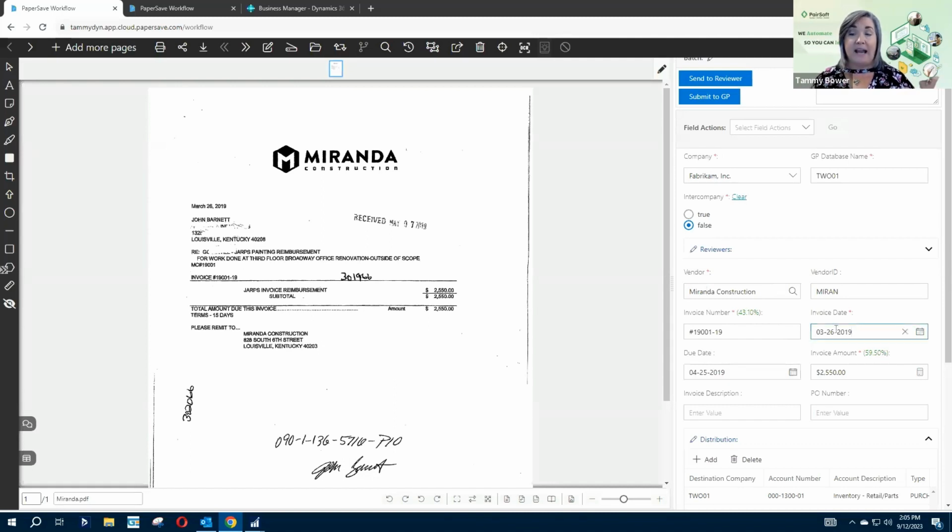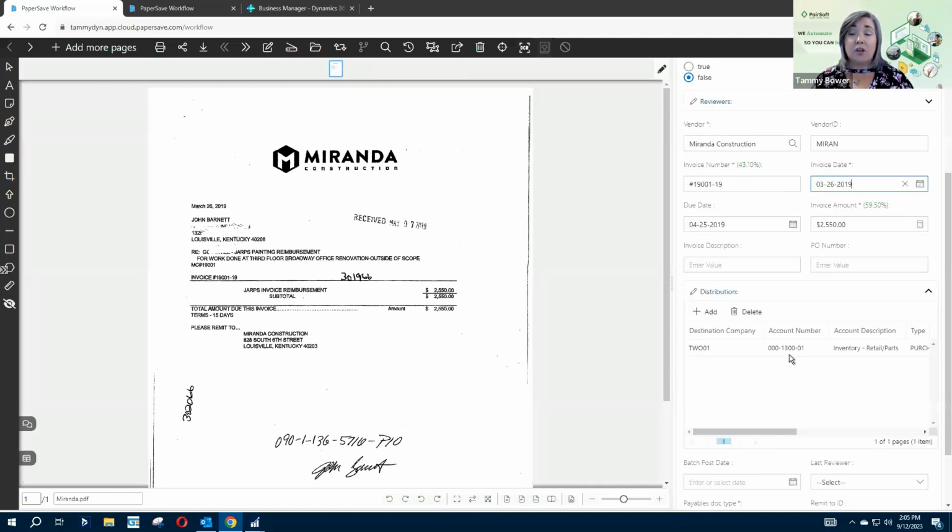So when it finds this invoice date, we're looking to that vendor card inside of GP or BC, and we're populating that due date. So if it's not 30, it's going to calculate it out, right?